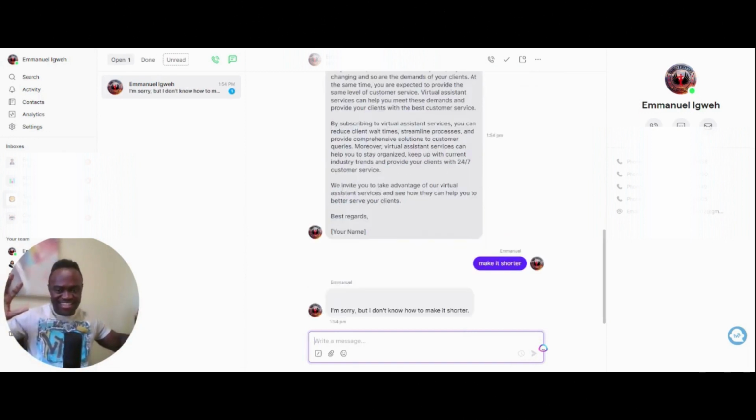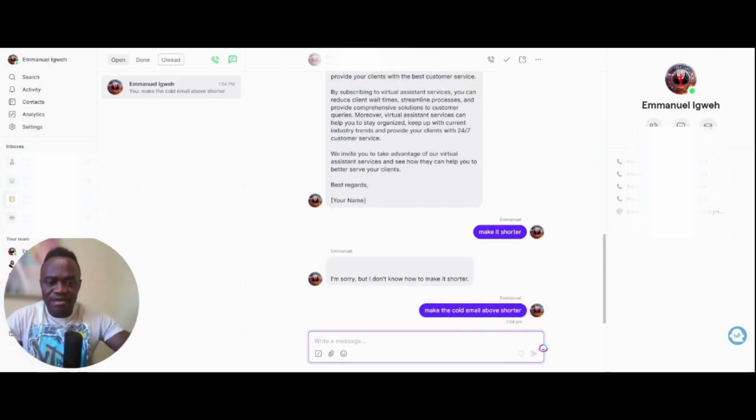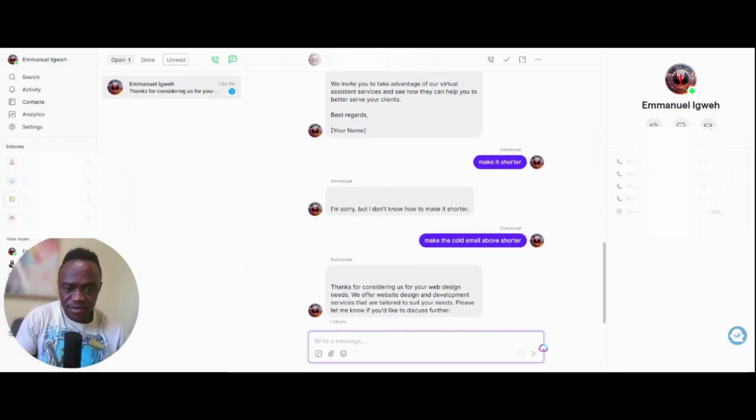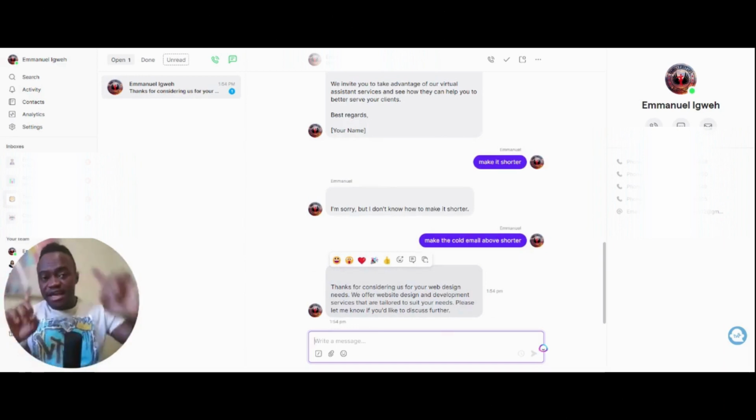Ready? Okay, all right. Make the cold email above shorter. Now we're not in the platform, so because we're not in the platform, we are very limited as far as what we can ask it. Thanks for considering us for your web design. Now it has a few kinks to it, but it all depends on how you set it. Now, if you guys want to see how you set it, let's go ahead and go into the first thing.